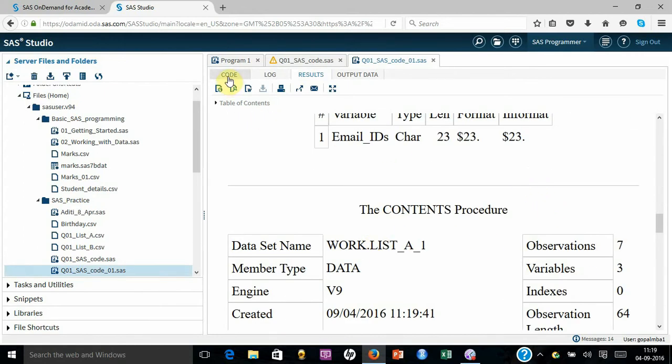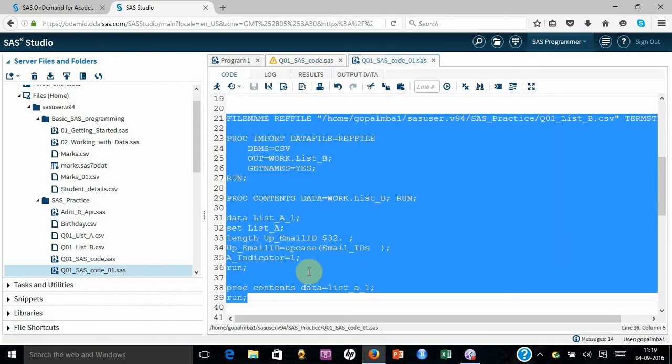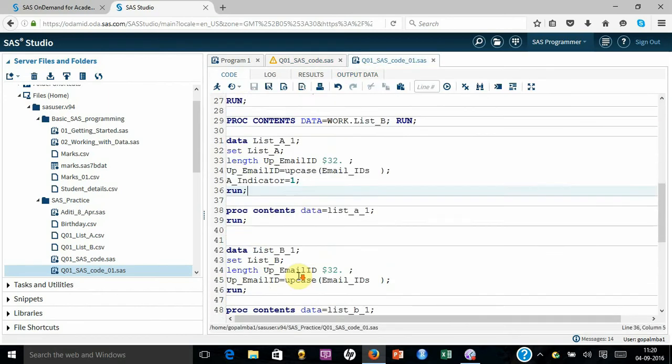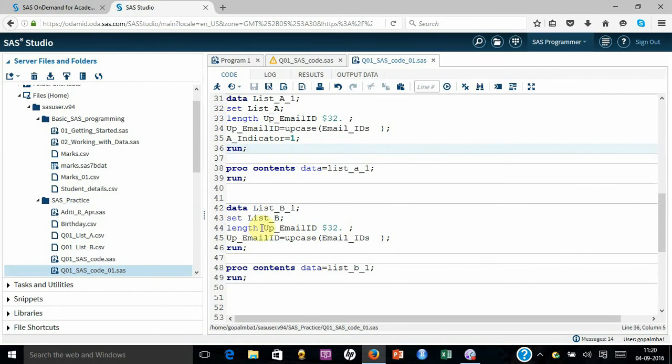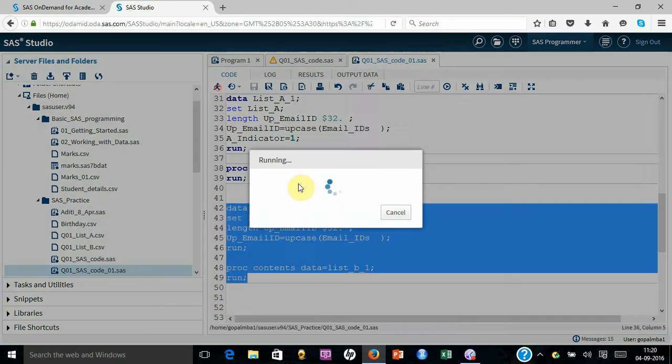And when you are merging these two data sets directly, what is happening is that it is by default taking the length from data set 1, and that's where it is getting truncated. So what is the way out? The way out is that this time you define the length, and let's make it 32 characters. So if I now run this list B, this will have the uppercase email ID and that will be of 32 characters. Let me show it to you.